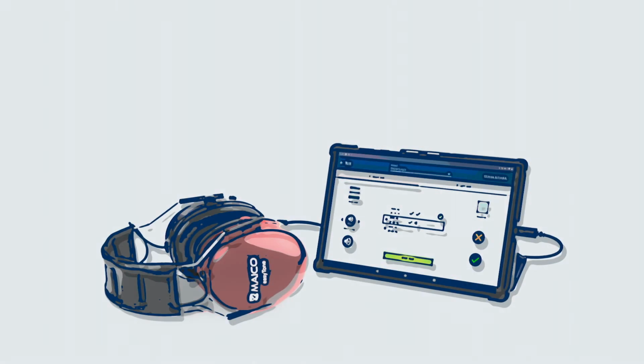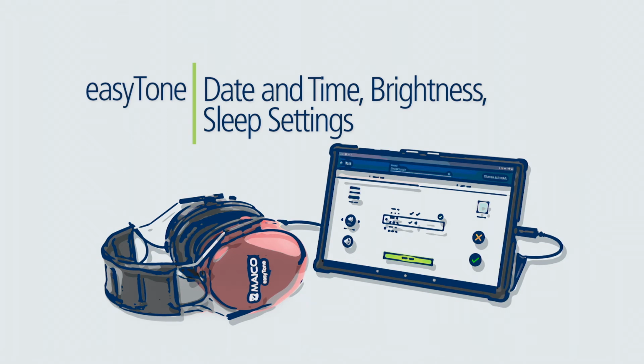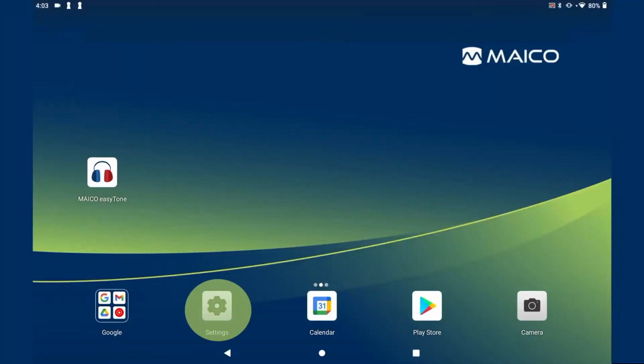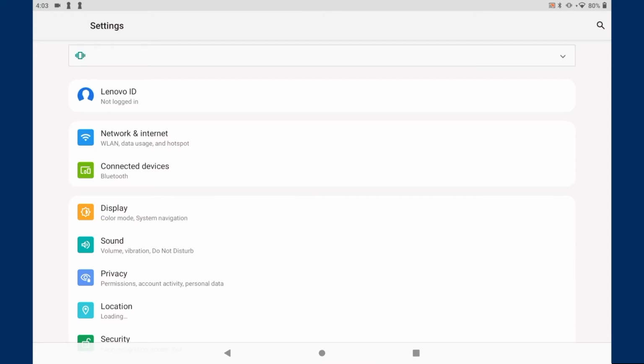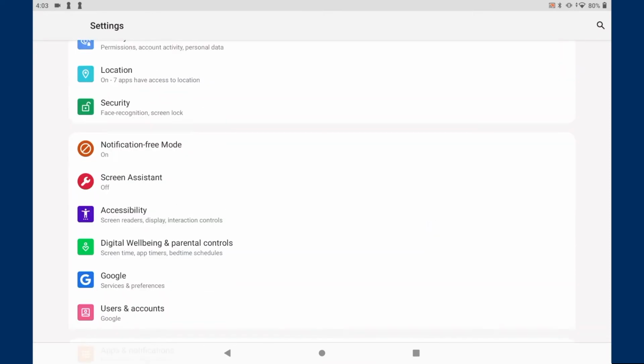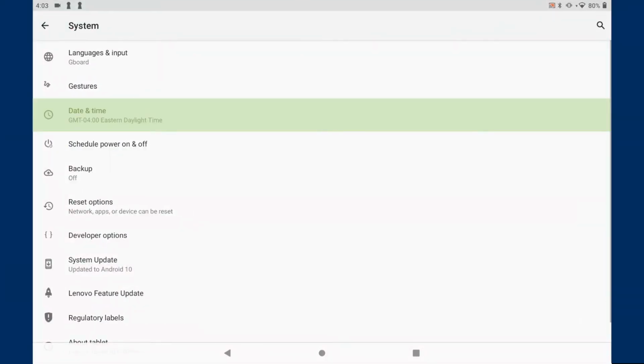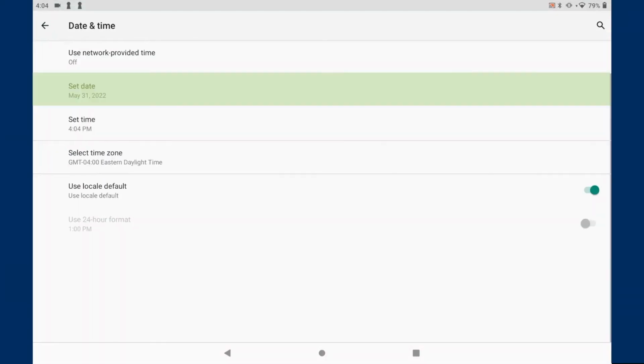There are 3 settings MAICO recommends you review once the device has been received. This includes the date and time, brightness, and sleep settings. To access the settings, select the settings icon from the tablet main page. Once within the Settings tab, select System and then the date and time. Update the set date, set time, and/or select time zone applicable to your location.